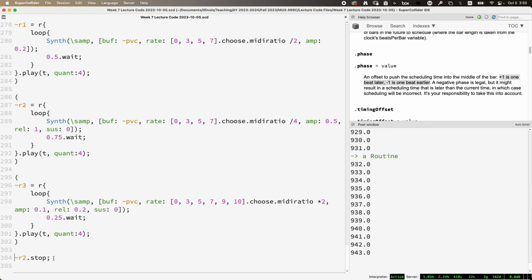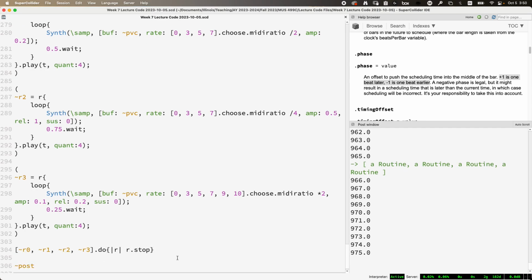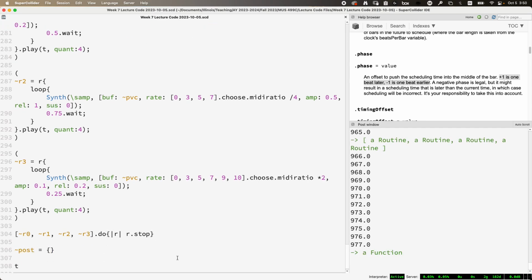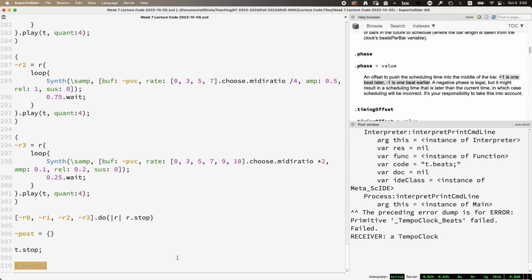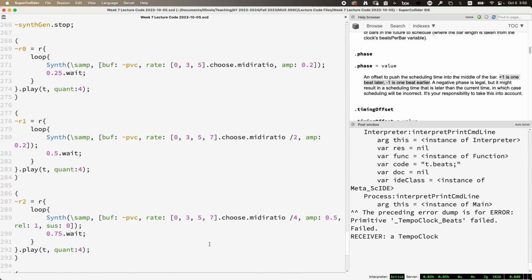Let's do iteration to just stop all of these. We can stop them one by one, but this is do. Then we can make this into nothing, and how do we get rid of tempo clocks? I think we just stop them. So now that one's dead. A little live coding session for you at the end, a little baby live coding session. So that's routines and tempo clocks and quantization and all the fun things you can do with them.